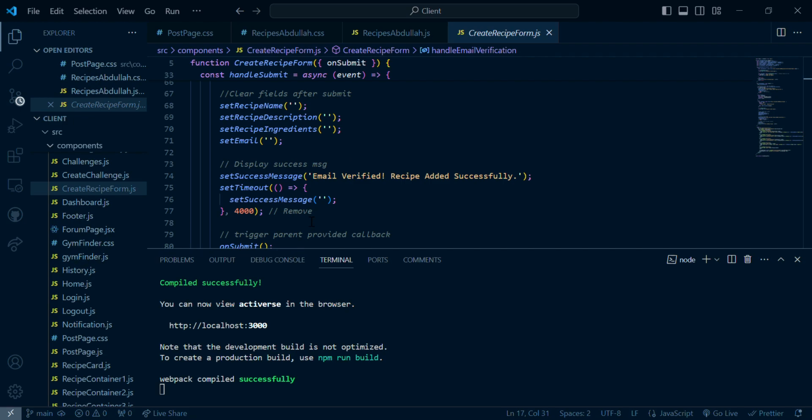Now I'll show you the POST request. You enter the name of the recipe, description of the recipe, ingredients of the recipe, and email. If you enter an incorrect email, the publisher should be a registered user of the user table. I mean a user of the website.